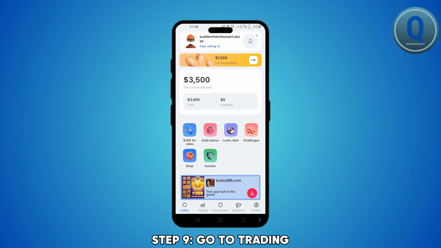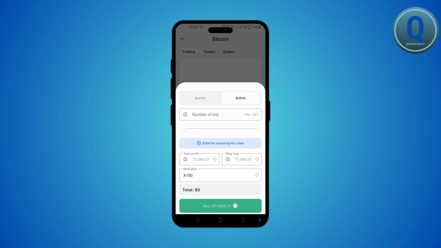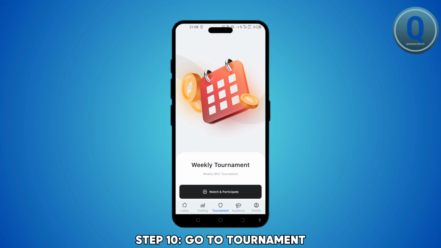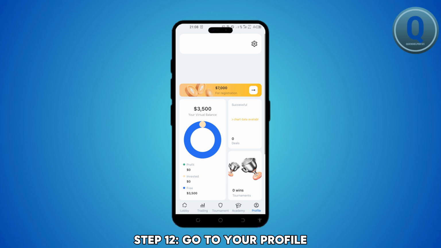In the trading section, view your open positions and execute trades. Explore different marketers and monitor your investments. In the tournament, watch or participate in tournaments, while the Academy offers resources to learn about trading. Lastly, explore your profile section to track your deals, profits, and other statistics.